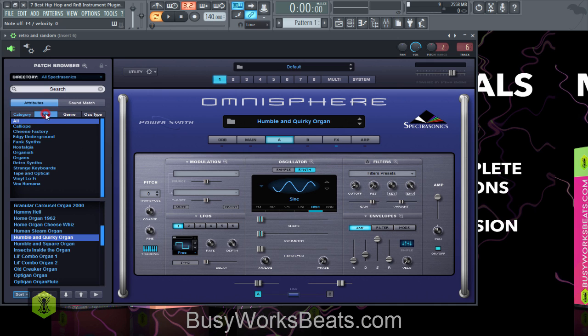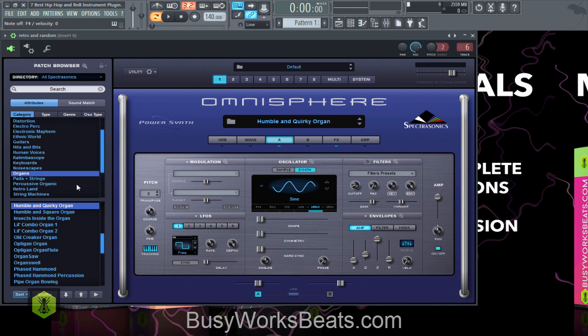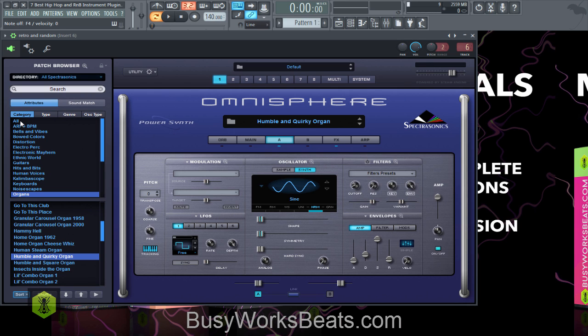But what you want to utilize here is the organization: your categories, types, genres, and the different tabs that they give you. And also the sound match feature helps you find presets which sound like other presets. This is one of those plugins which is so advanced, it's hard to narrow it into a genre. But what I liked it for is its random sounds. For example, if you go back to all.